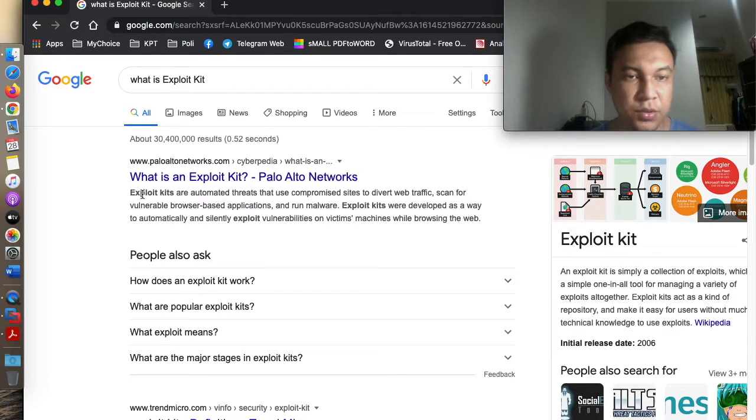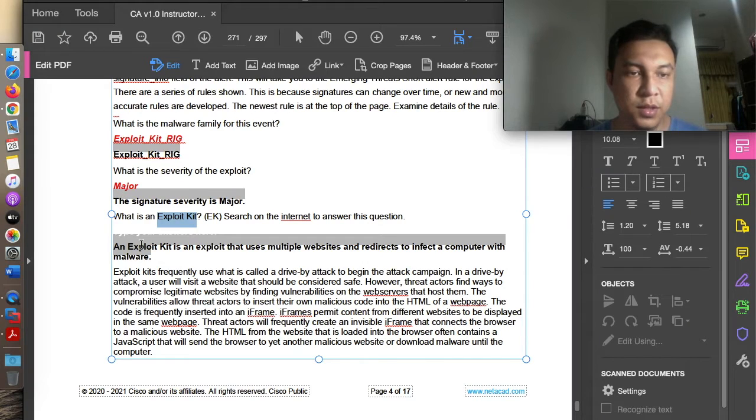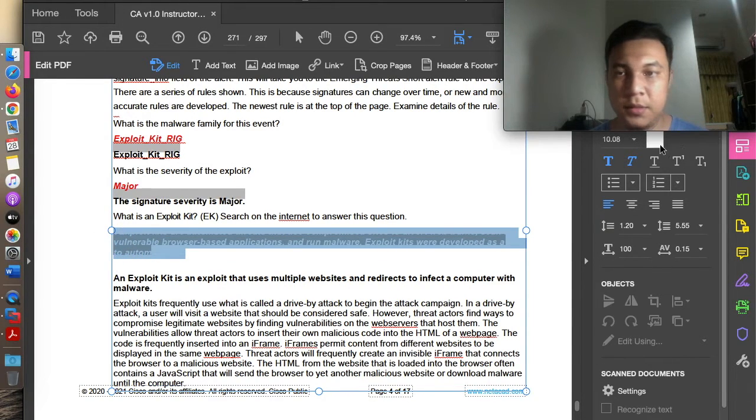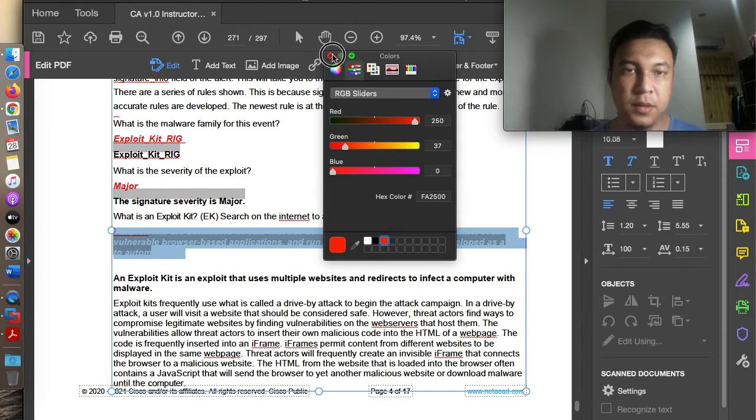I think I want to choose from paloaltonetworks.com. Exploit kits are automated threats that use compromised sites to divert web traffic, scan for vulnerable browser-based applications, and run malware. Exploit kits are developed to automatically and silently exploit a vulnerable system while browsing. Okay, I think this is good, quite enough for us to understand. So we can put it here as our answer.